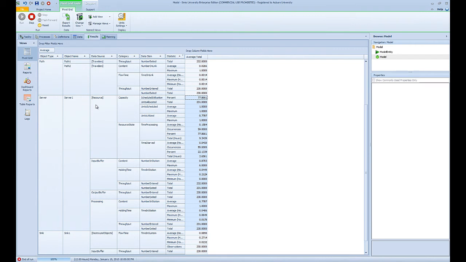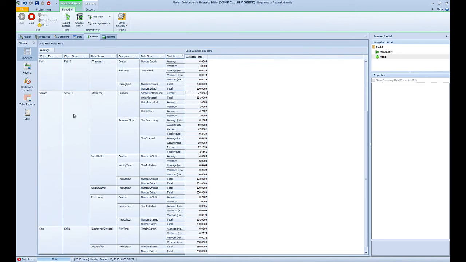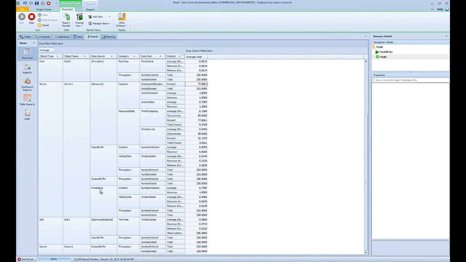And if we look at the capacity category, and under the data item scheduled utilization, we will see the utilization of our server. And we can also see different statistics that are related to the input buffer, output buffer, processing station of our server, and also the statistics that are related to our sink and to our source objects, such as the number that were created or the number that were destroyed by our sink object.